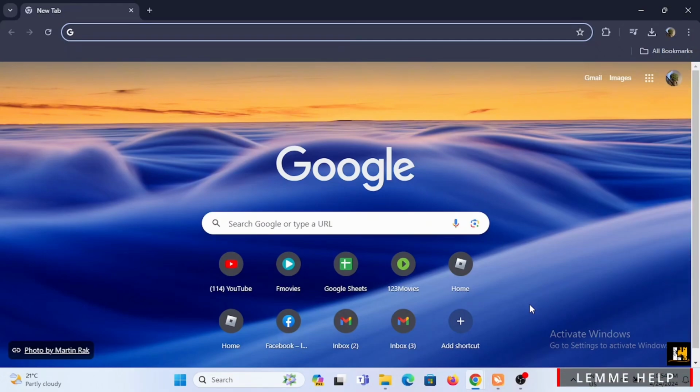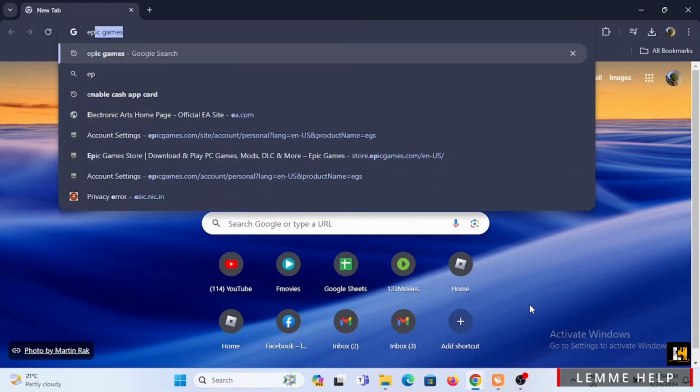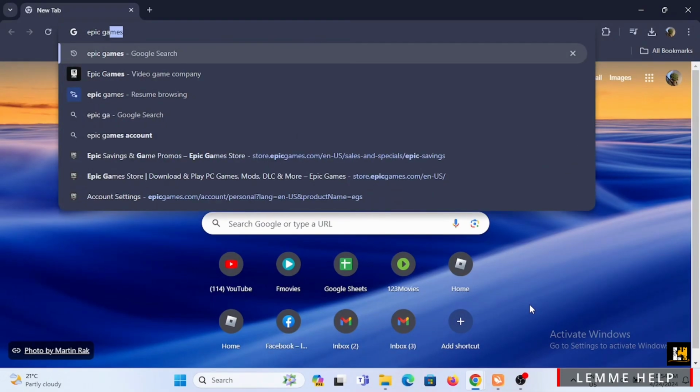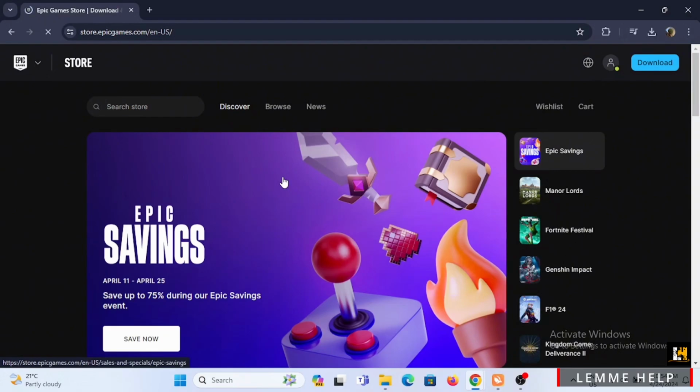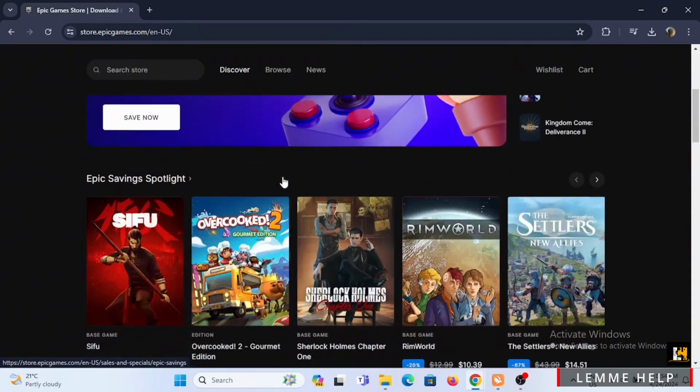Starting off, launch a preferred browser on your device. In the search bar, search for Epic Games. Now you need to select the option of Epic Games Store, Download and Play. Make sure to log in to your account.